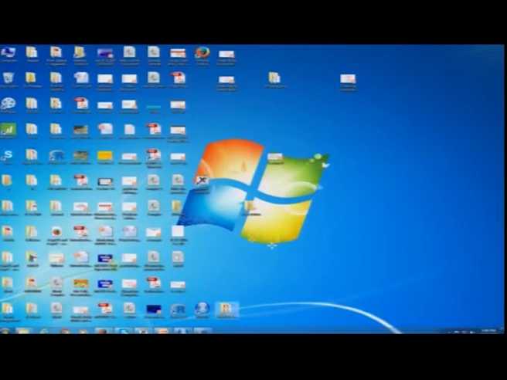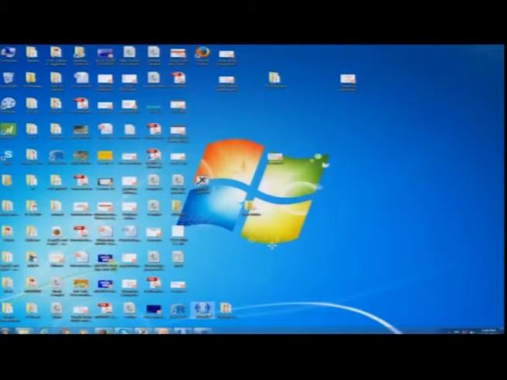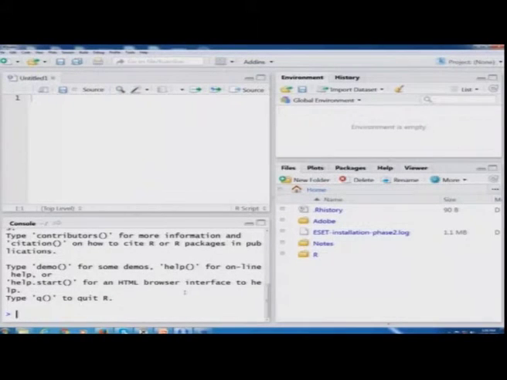If you look at your desktop, there is going to be an icon like this, and if you click on this icon, you will get a window like this one. You can see that the entire screen is divided into 4 sections. These 4 sections have different types of utilities. First we need to understand the utilities of these 4 windows, and then we will understand how to do the programming later on.